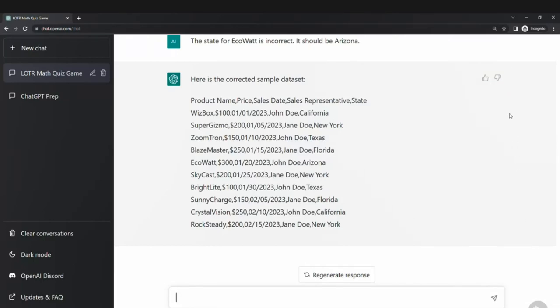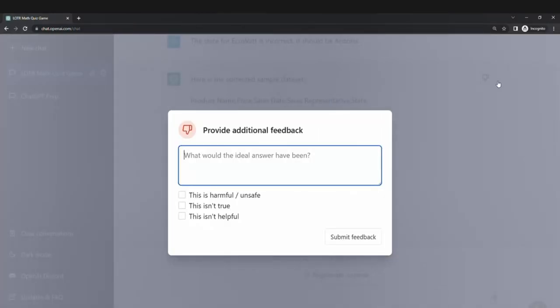So every time you get an answer, you can basically tell ChatGPT how it's doing. So if we really did get something wrong, we can just click this and then provide additional feedback on what the correct answer should have been. You can also flag things as harmful, unsafe, not true, or not helpful. So it's learning over time and improving, and this is part of how it does that.